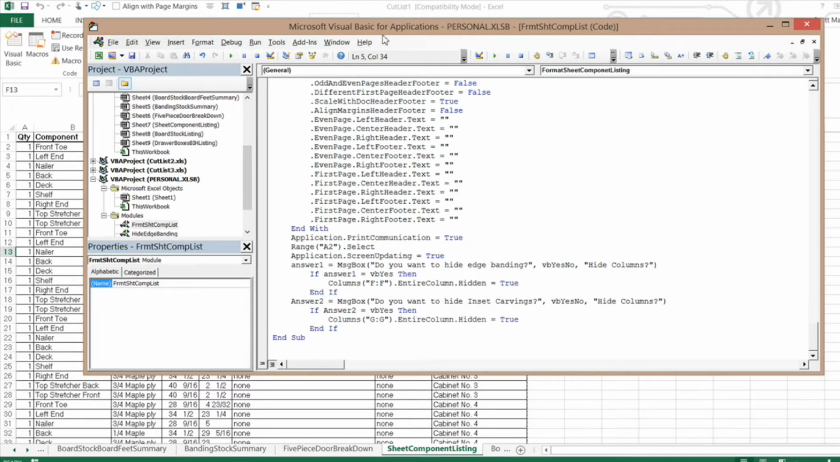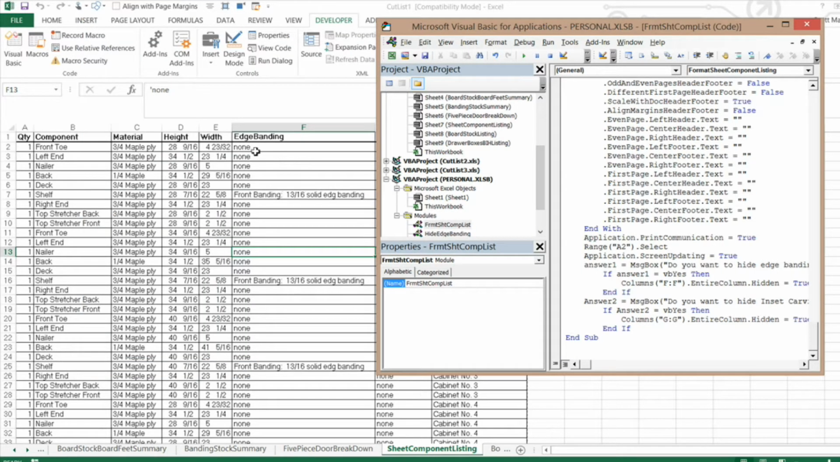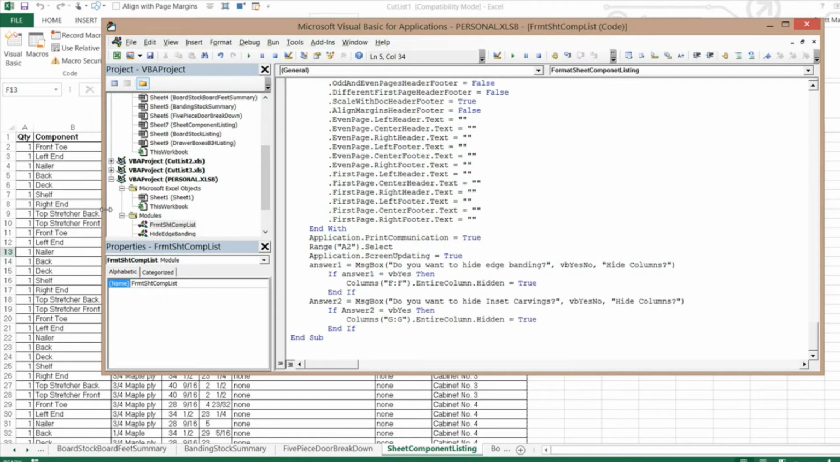So what I'm going to do in this video is show you how you can make a subroutine to check the edge banding column and the inset carving column to see if you actually have edge banding or any inset carvings. And if you don't, it will then bring up the message box asking you if you want to hide it or not. So even if you don't have any edge banding or any inset carvings, it'll still give you the opportunity to not hide it.